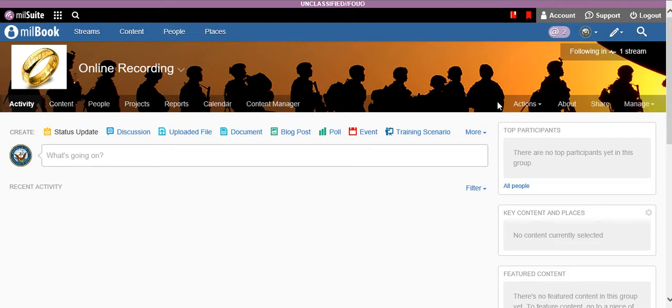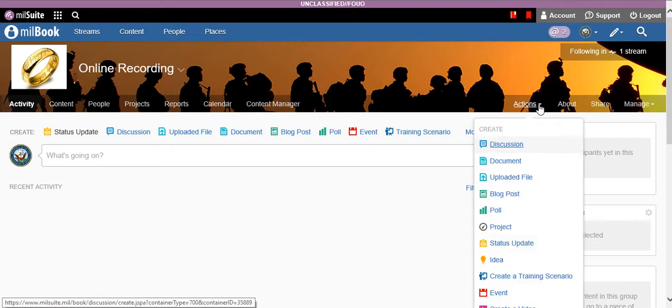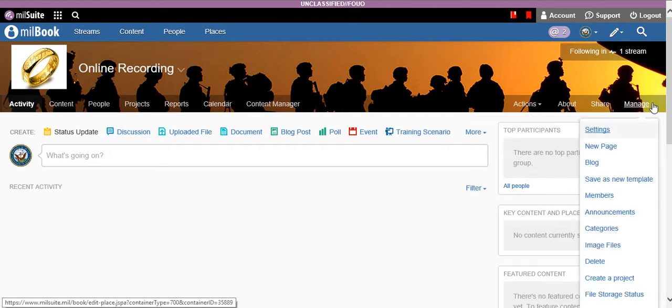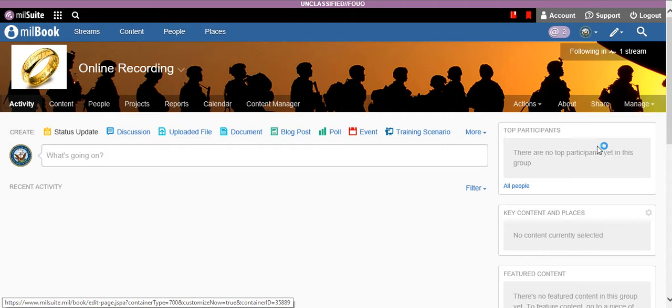If we come on over here to the right, as a group owner, you will see a couple things. We have the actions, which we can create discussion, documents, uploading files, polls, projects, maybe an idea, maybe create an event. There's the about, share, and manage. Being an owner, you'll be able to see the manage button. When I click this, you will see settings, new page, block, save as new template, and so on. But at this point, I just want to create a new page. So I'm going to go ahead right here and click new page.